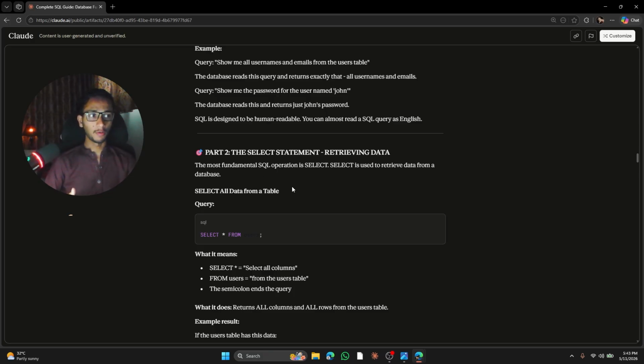To select all data from a table, we will type SELECT, then an asterisk. This asterisk means select all the columns. Then we type FROM, and here we specify the table we want to get the data from. This means return all columns and all rows from the user table.